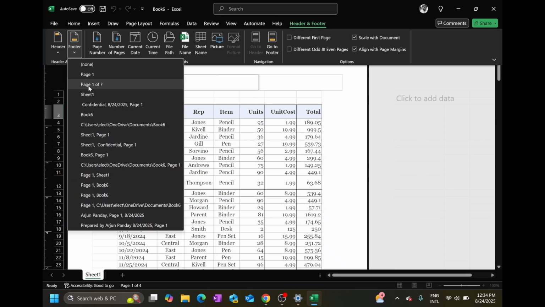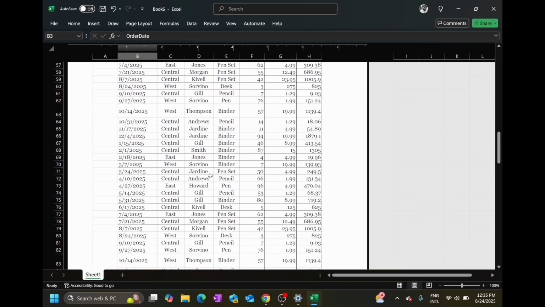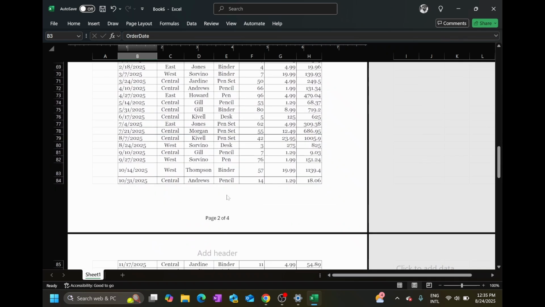So footer, then page 1 of question mark there. So 1 is the page number of that particular page and question mark, that is the total page number will be printed. So page 1 of question mark, just click there. Now you can see it's already there, page 1 of O, that's in the first page. If you scroll down, page 2 of O, second page.